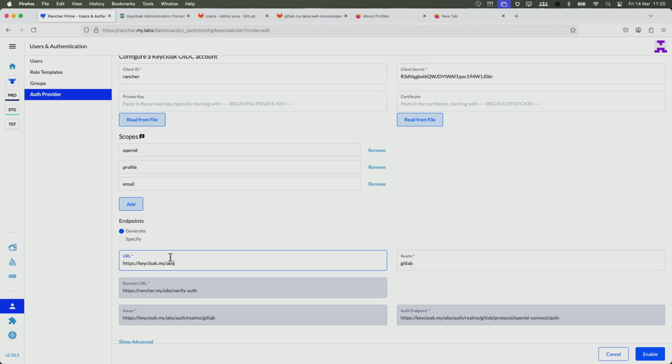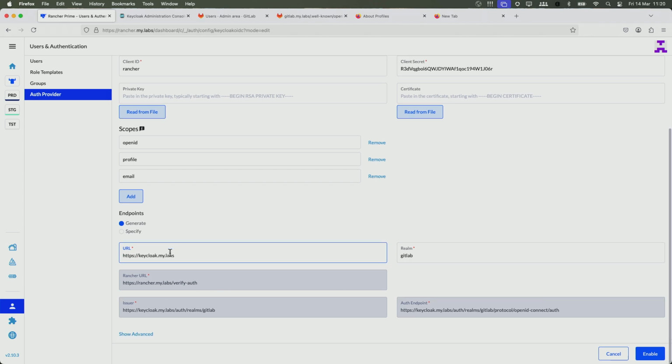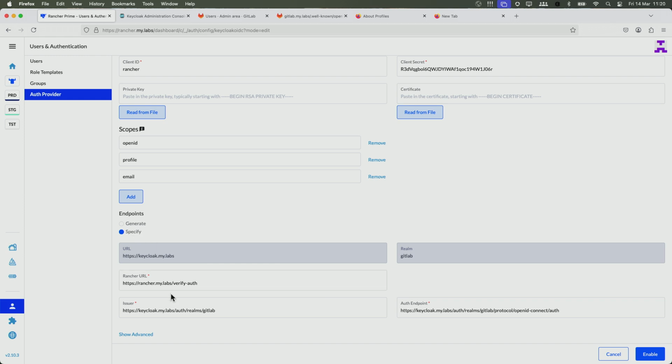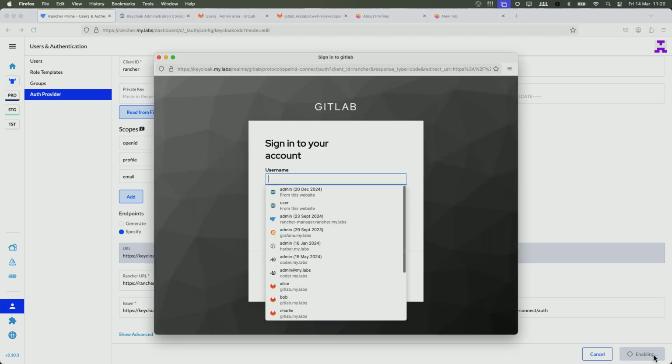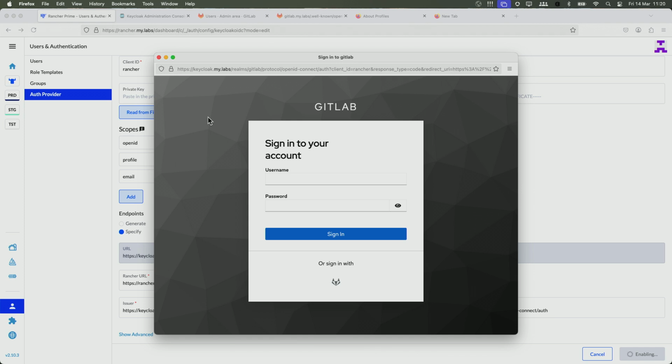And if you remember what I mentioned before, here you see there is a /auth prefix in the URL, and because I'm using a recent version of Keycloak, I have to click here, specify, to let this URL be edited by myself. So remove /auth prefix here and here, and click enable. So now we'll see the login flow happens.